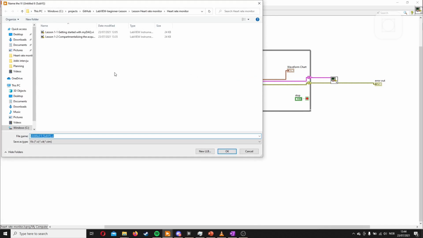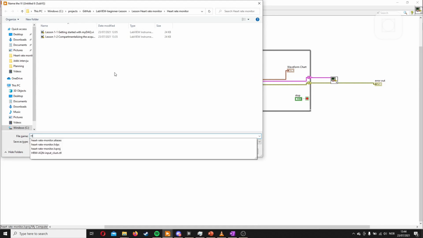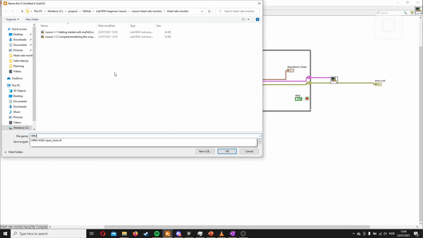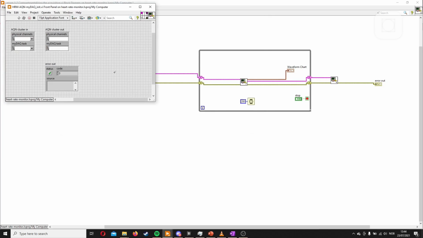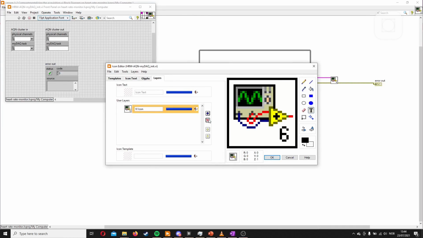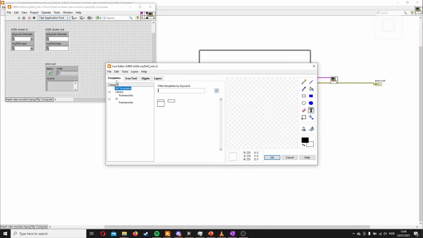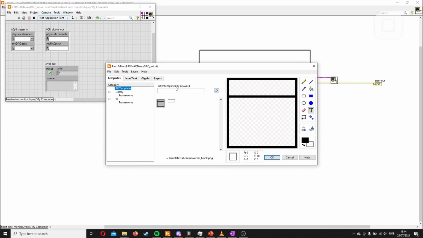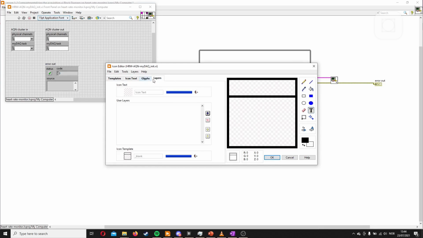So first we'll go to this. We'll save it as heart rate monitor dash acquisition dash init. Or we can call it myDAC init. So this we know, this initiates the myDAC. Save. We also want another icon, as this is boring, or it doesn't really explain what it is. It gets confusing when you make larger VIs.